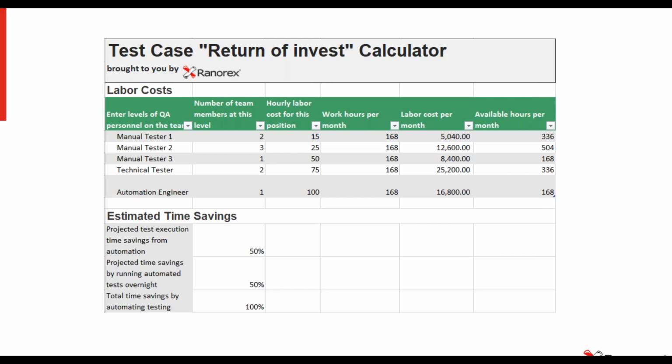Now we get down to the second section, estimated time savings. So what's your projection of the time savings that you're going to have if you automate the test? So we said here in our example that switching from manual to automated is going to save us 50% of the time. And so projected time savings of running that overnight, you're going to get that same 50%, right? Because you're saving it during the day, you're going to save it at night by not having somebody have to follow along and run the test. And then, so our total savings for the test run estimated would be 100%.